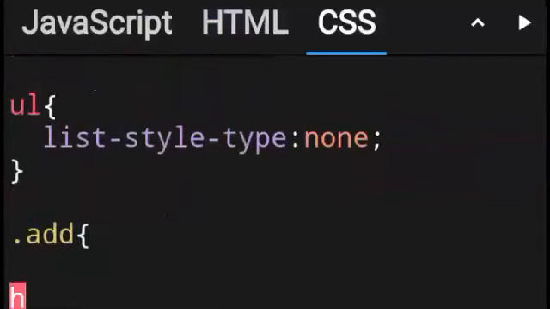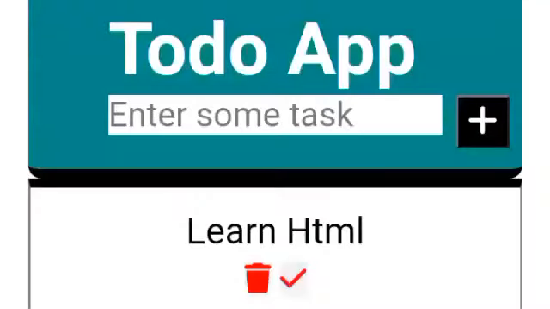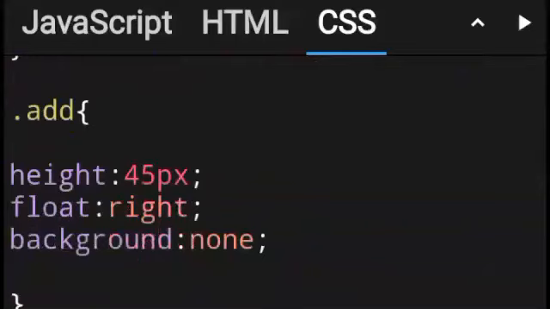Okay, then the class of add you need to style again. So here we give it a height of 45px, float right, so that the buttons will all move to the right. There you go. From the left it moves to the right hand side, background none.